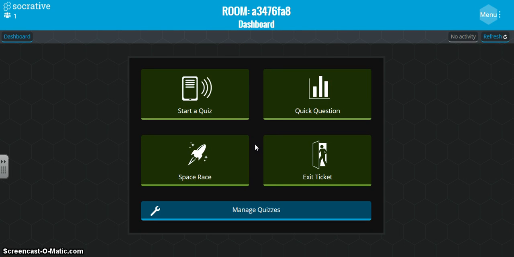Now let's take a minute to get familiar with your dashboard. The dashboard is exactly what you're looking at now. This is your main screen. From here, you can navigate through each feature of the app.